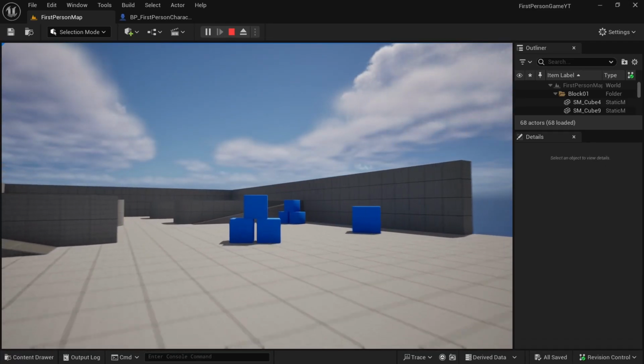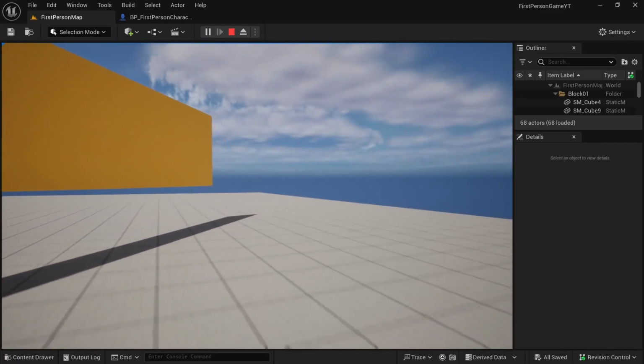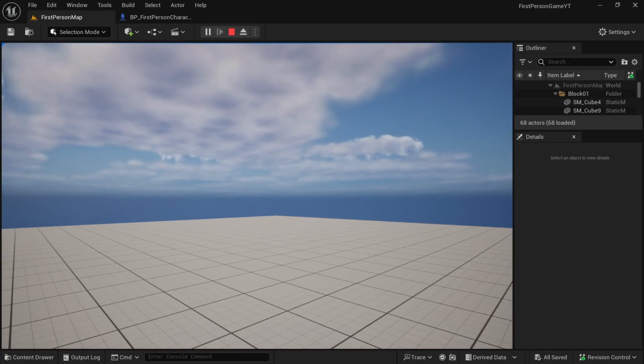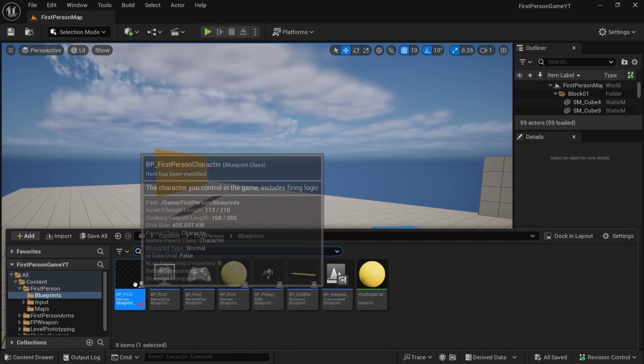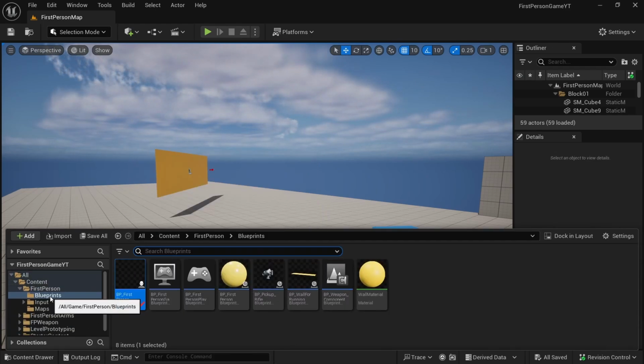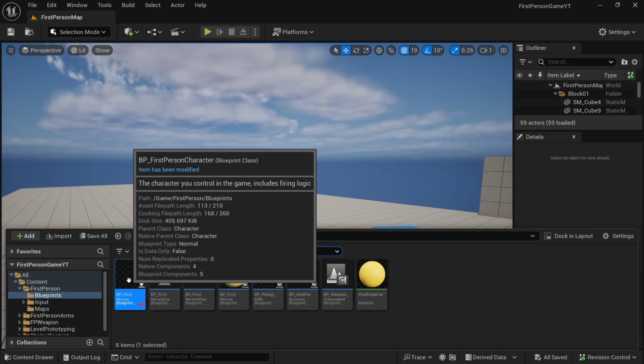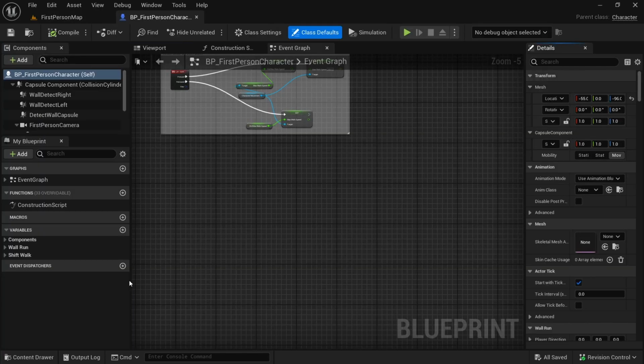Today we are making dash ability in first person with field of view effects in Unreal Engine 5. So we have opened the first person project and we will go to the content drawer. In the blueprints folder, we will open our first person character blueprint.